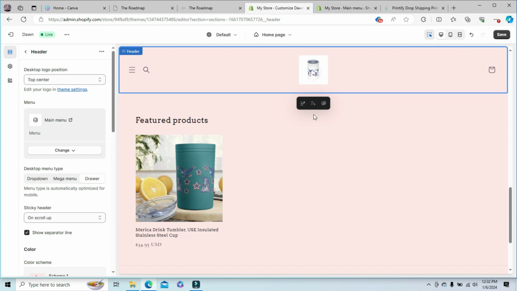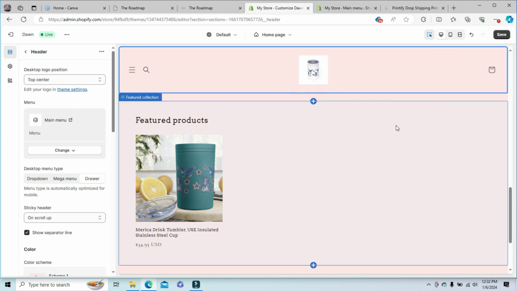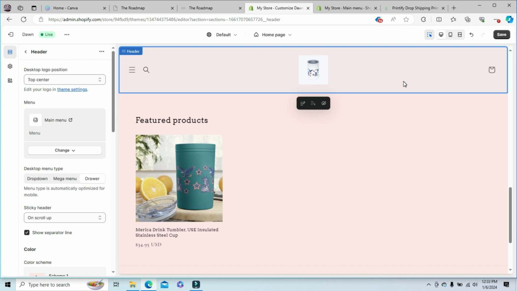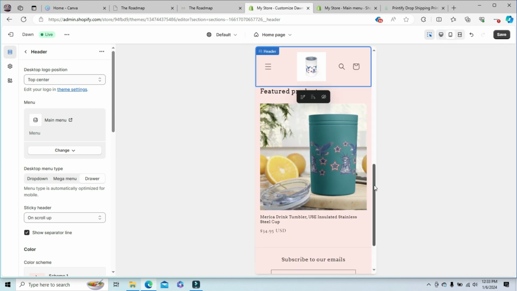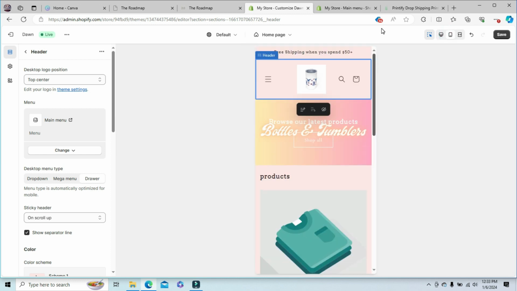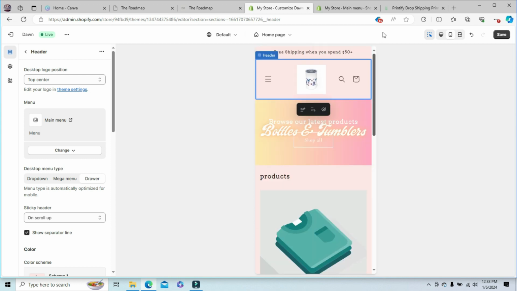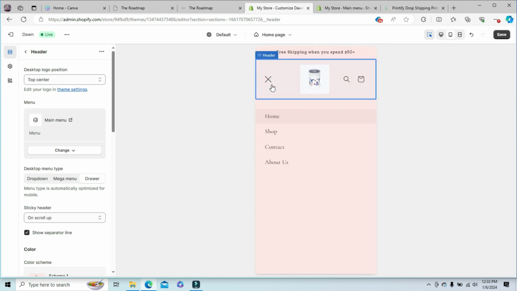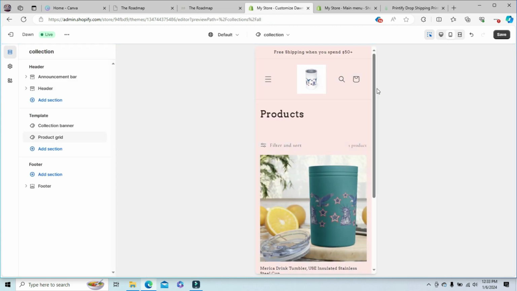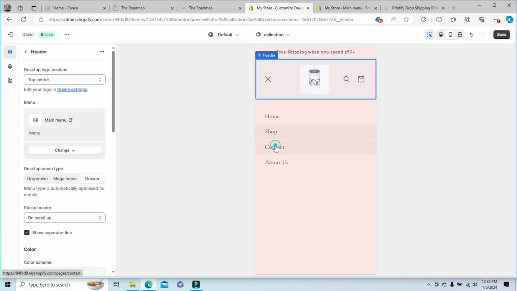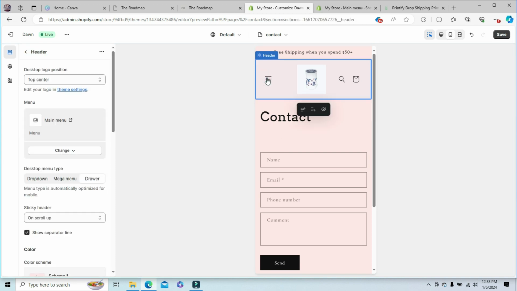But like I said, I would definitely design what your website is going to look like on desktop, and then make sure to head over to mobile to make sure all of the editing and layout designing that you did translates well to a mobile view as well, because I would say the majority of your customers are going to be coming from mobile, especially if you use social media to promote your shop and your products.